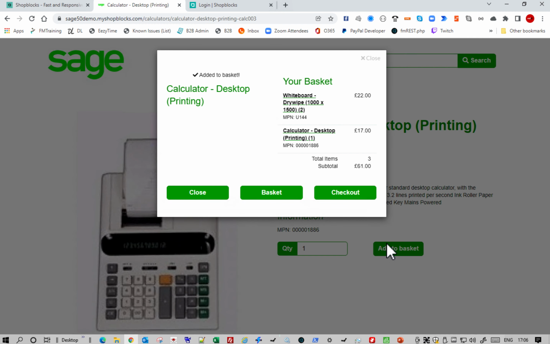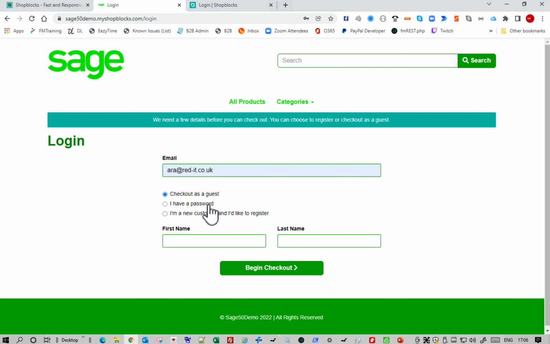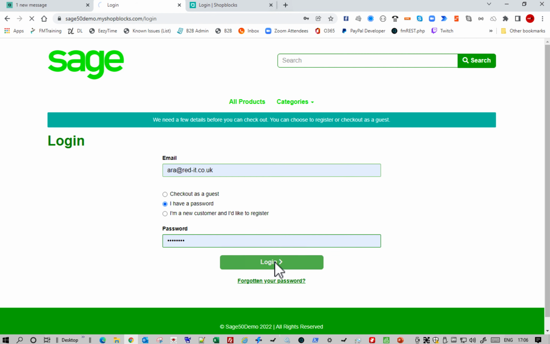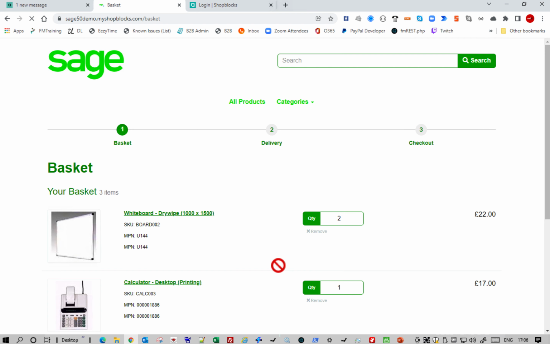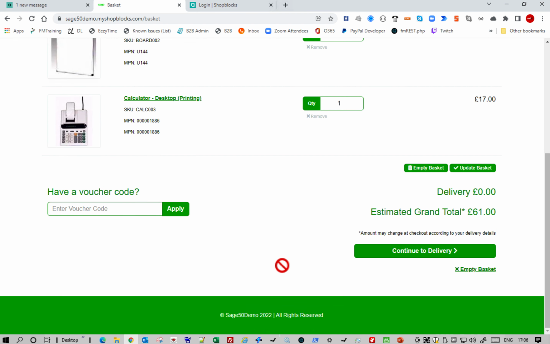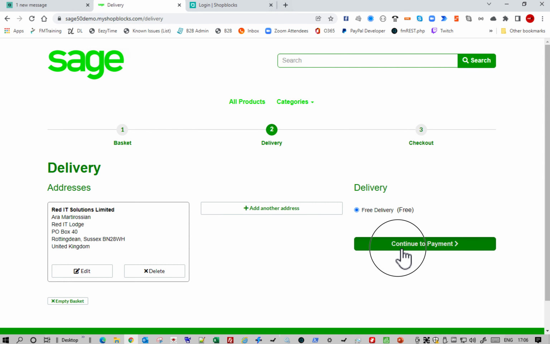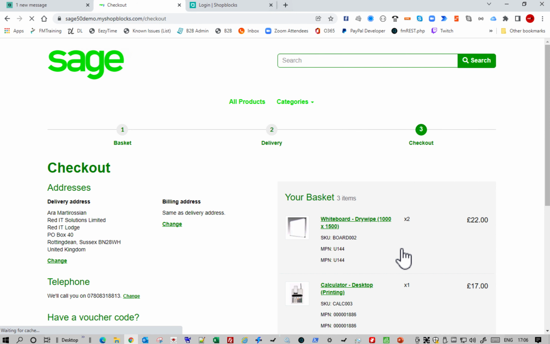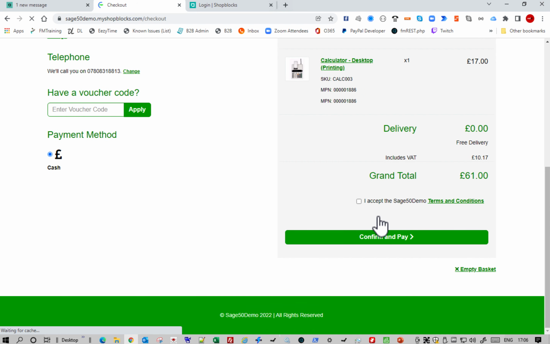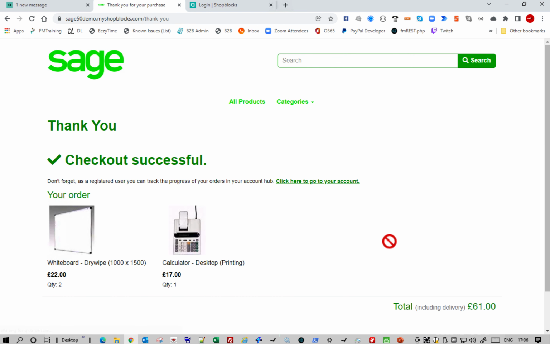So I've now got my order and I'm now going to check out. It's 3 items for £61. I'm going to just log in. There we are. And I'll now just proceed to my checkout. Done. So that's what an end user would do on your shopping site, and that's now been processed for £61.